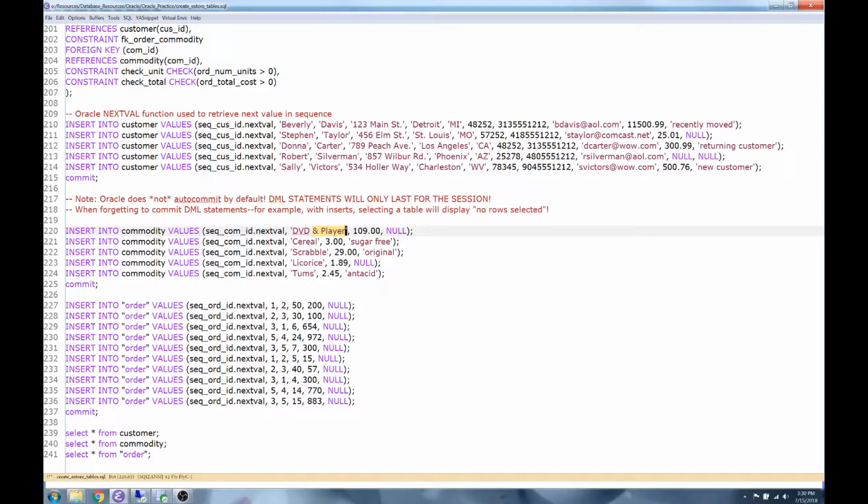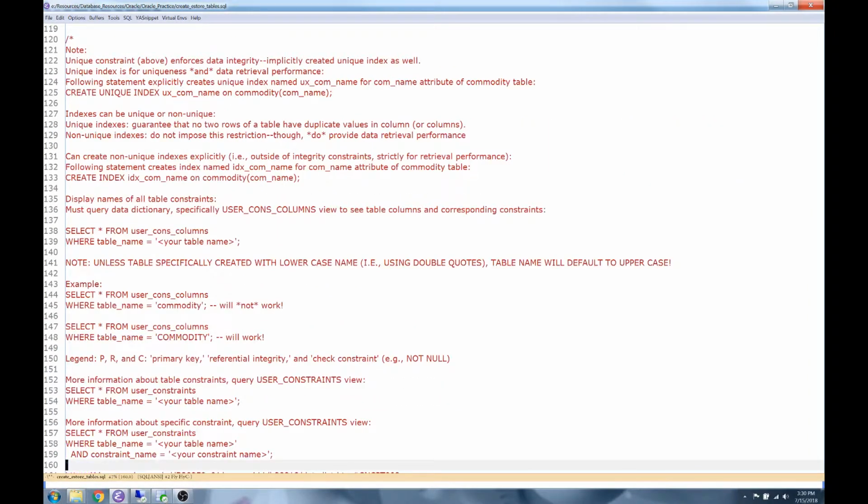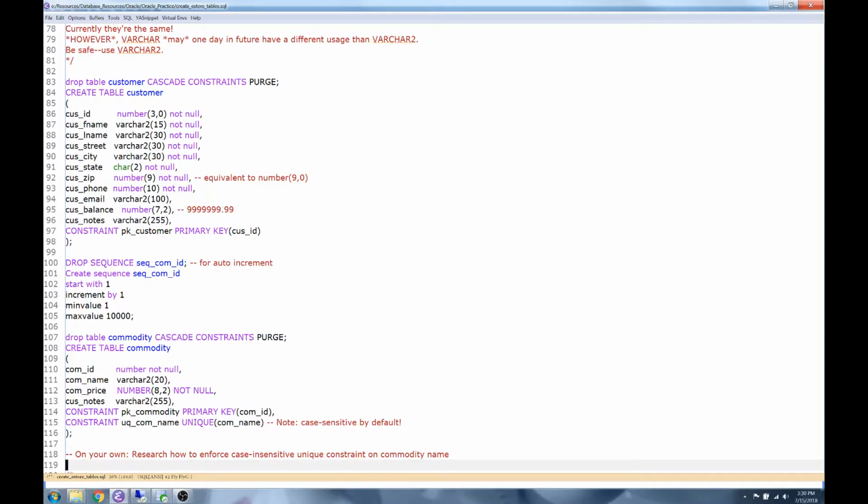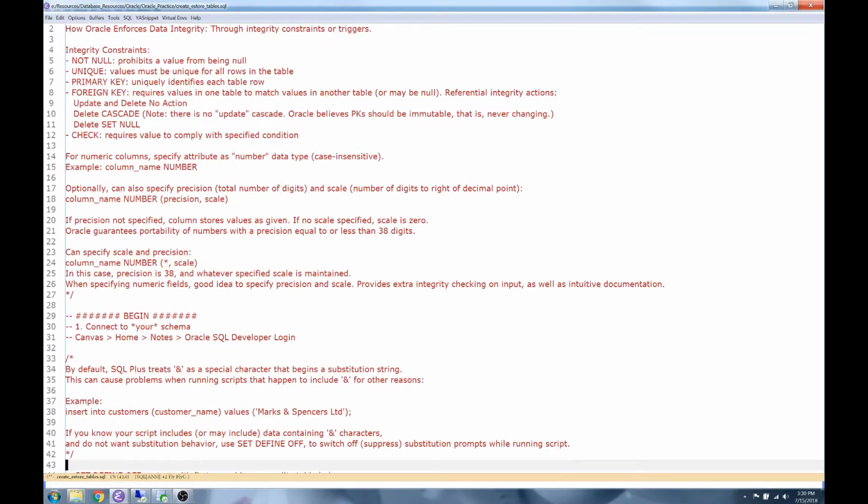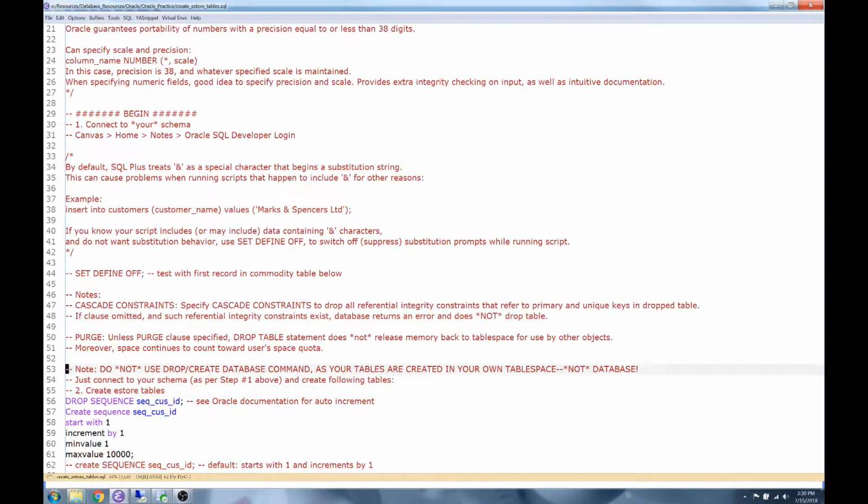You'll see that it'll prompt me to do a string substitution for player. Okay? Now, why is that? It's because of this. I failed to set define off on line 44. I did not do that. So watch what happens.